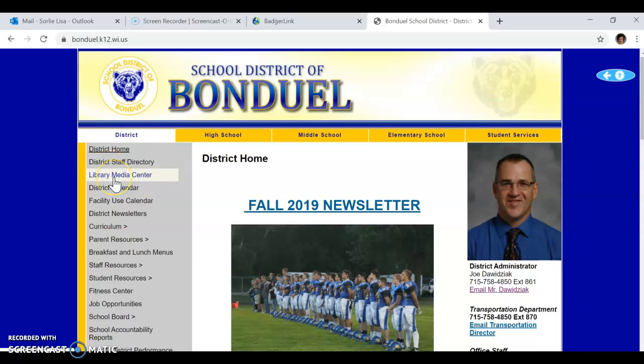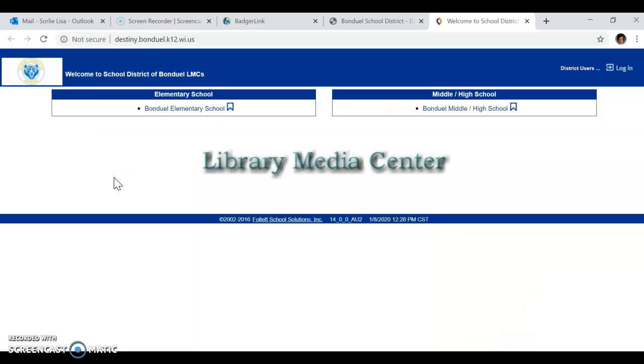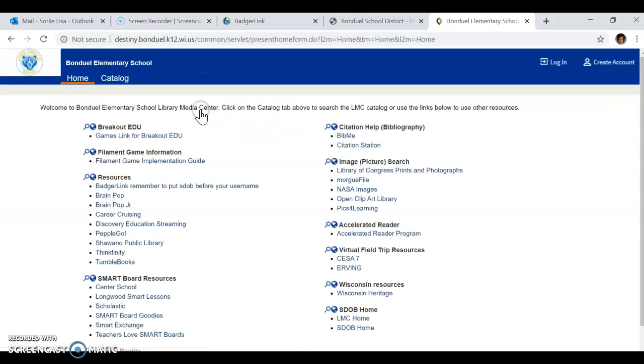The third resource down is Library Media Center. And you'll see that you have the elementary school or the middle high school. Badgerlink is available to you as an elementary school, but it will also be there for you when you are in the junior high and the high school. Right now, we will use this. Badgerlink is a resource. So under resource, it's the very first thing you see.